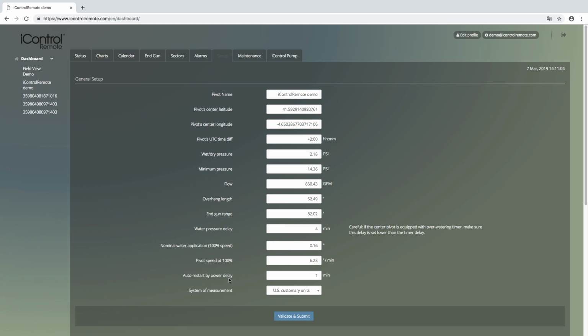Then we program an auto restart by power delay in order to wait before starting the pivot when the electrical power comes back. That allows you to start different pivots at different times, to avoid all the pivots starting at the same time when the power comes back to the farm. You can also select the metric units if it's used in your country.